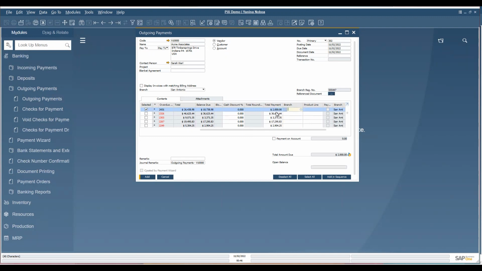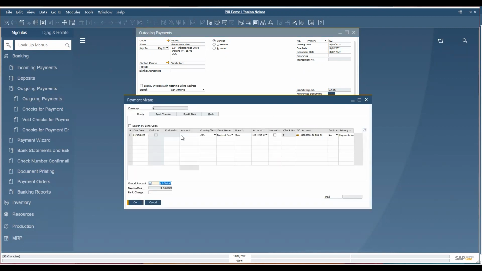Now we have to make sure that the total amount for this payment is the same as the total amount due here. So these two have to match. Once I verify that, we have to go to our payment means, sorry. It can be selected from here. You can right click and select it from here, or you can go to the toolbar and select it from there. So we're going to select it here next to the amount to make the payment.